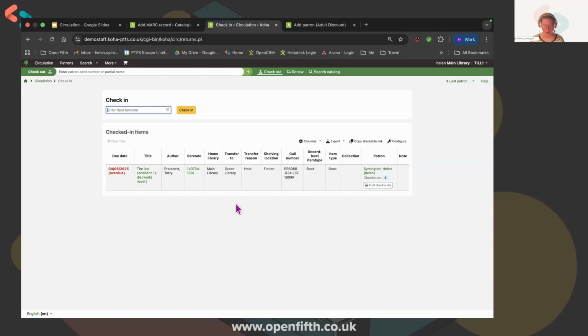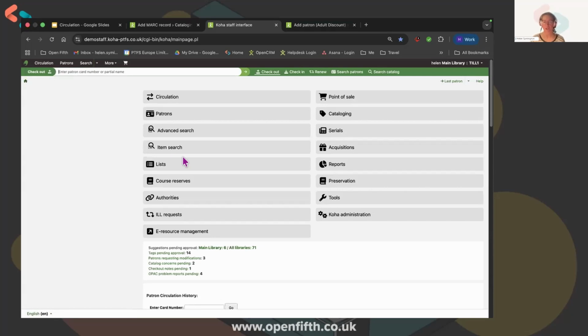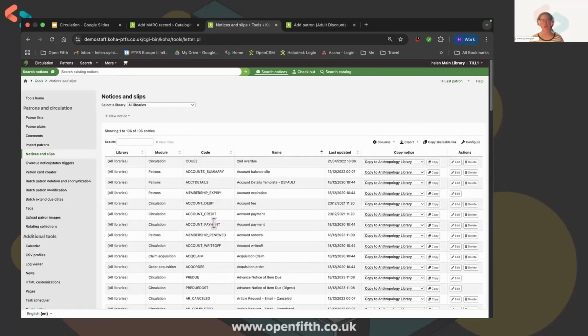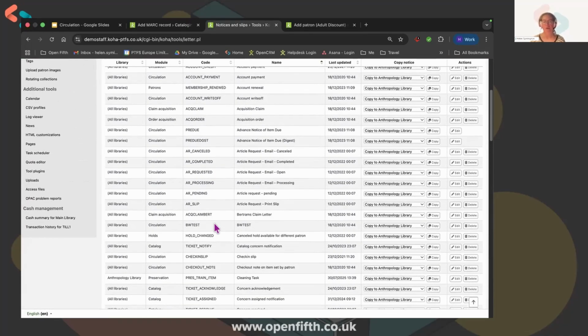So hopefully that gives you a good idea of what it's like to check in and check out items. The next thing I'm going to do is show you some of those notices. So that notice that we just saw, if you wanted to have a look at those, you can go to Tools and then you can go to Notices and Slips. And these are all the notices and slips that we have.